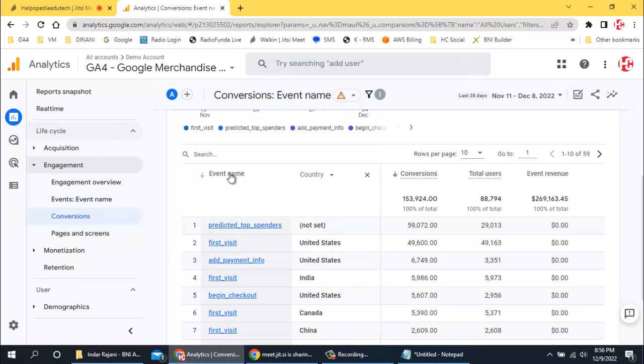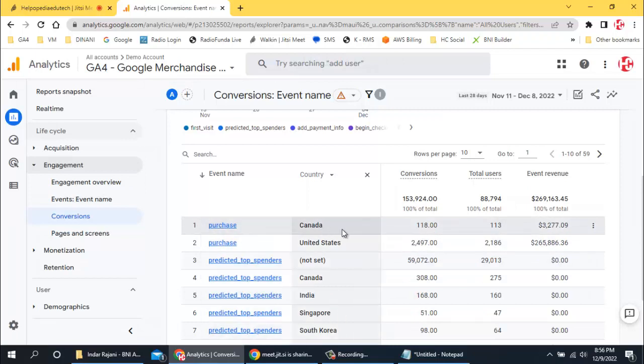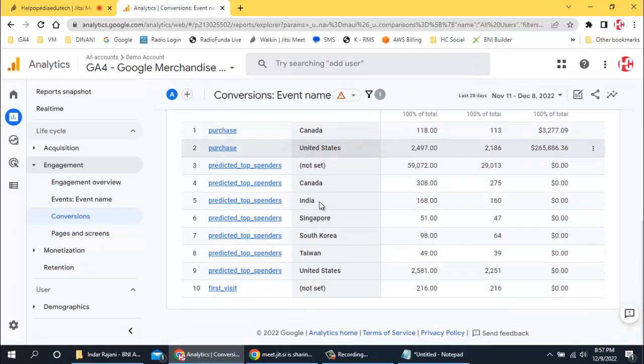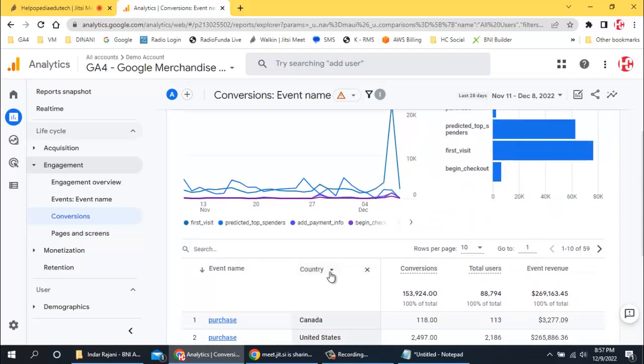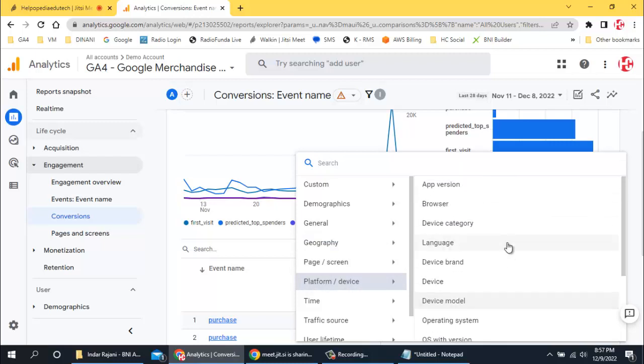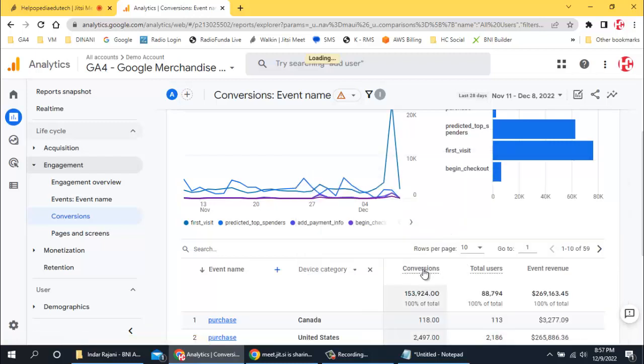So if you want to see by event name, then we can sort the data so that we see the same thing over here. So purchase from Canada and United States, and remaining first visits, and top predicted spenders from different countries, that we can see over here. So like this, you can add whatever data you want over here. Say maybe page screens, then platform device. So maybe you want to see the device category, or maybe device models you want to see, even you will get that information. Say initially we'll just select device models.